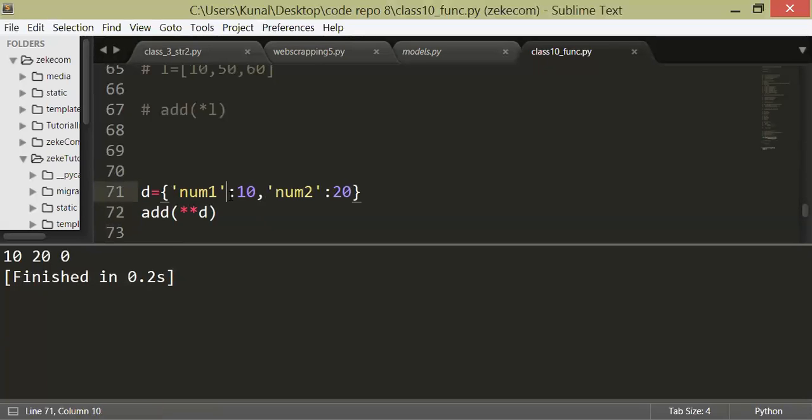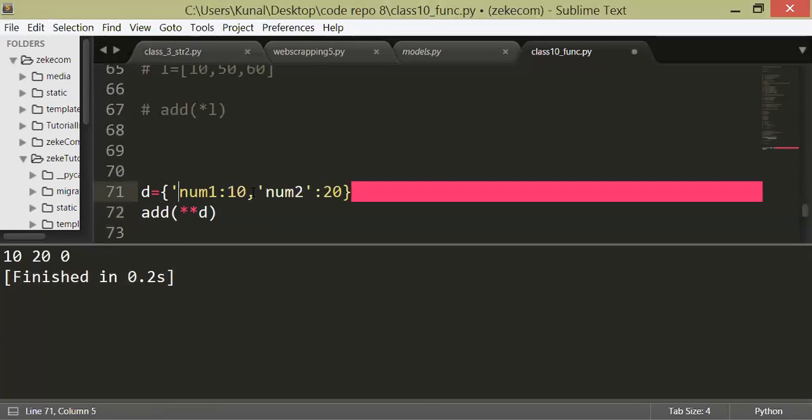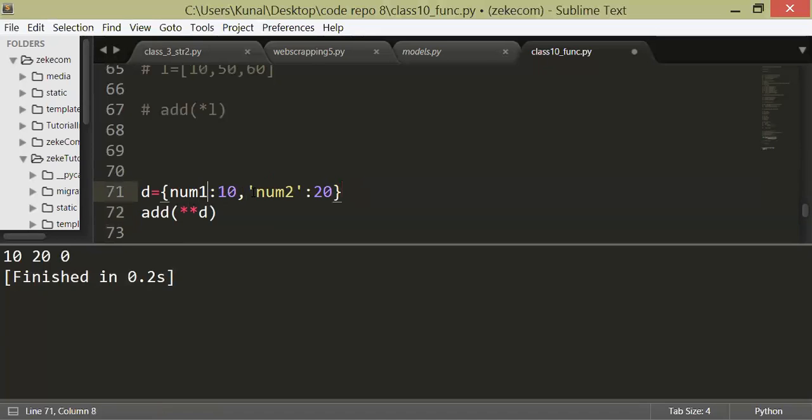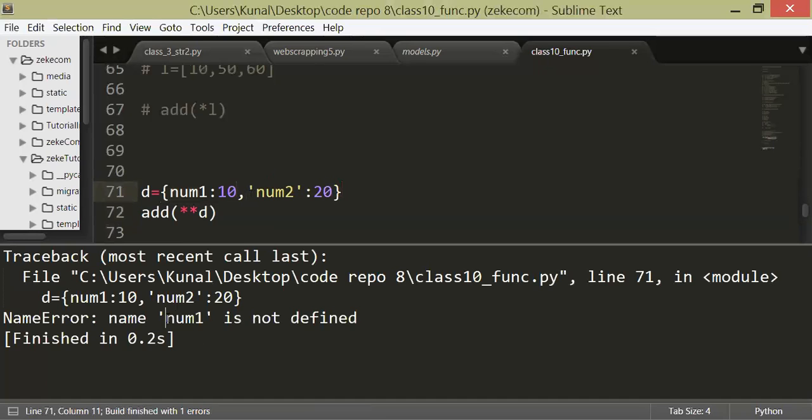If you remove the quotes and write just num1 colon 10 something like that, this is not my dictionary, right? Then it will by default consider this as my variable, and it will throw me an error that the name is not there.